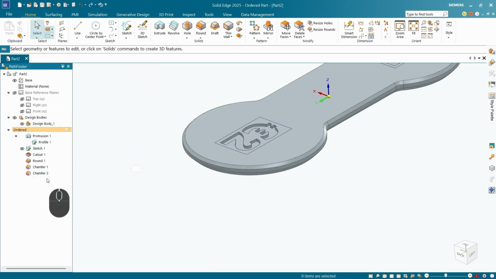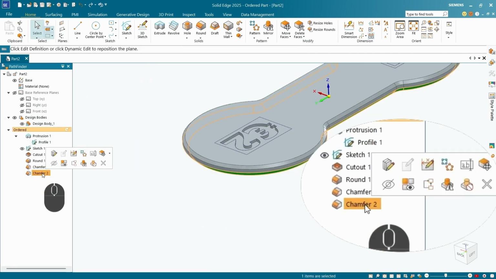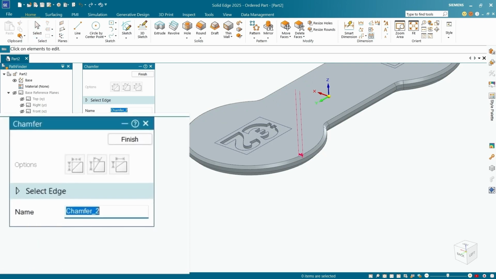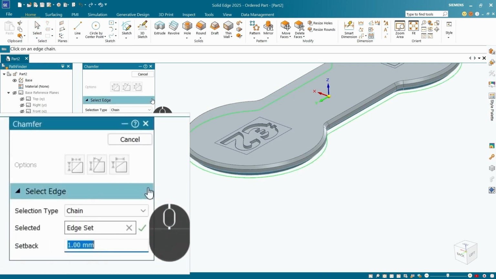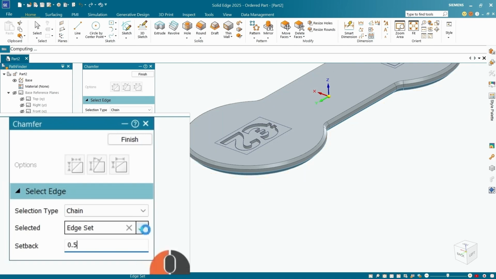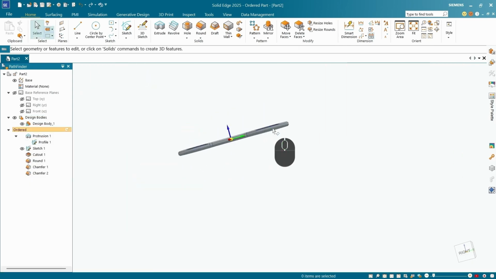That looks better. And for chamfer 2, same again. So I click on that, click Edit Definition. I'm going to click Select Edge to expand out this set. Setback is highlighted, so I don't even need to delete it. I can press 0.5, tick this little box, and Finish. And now we have our part.